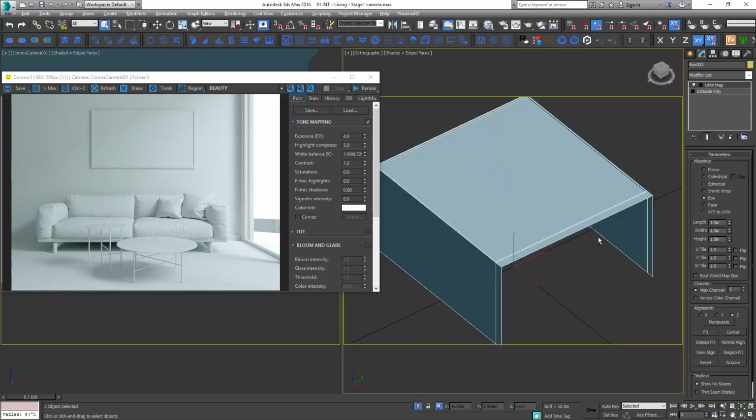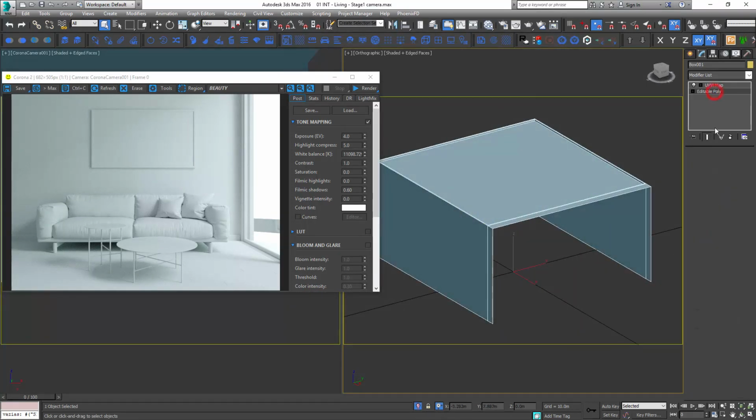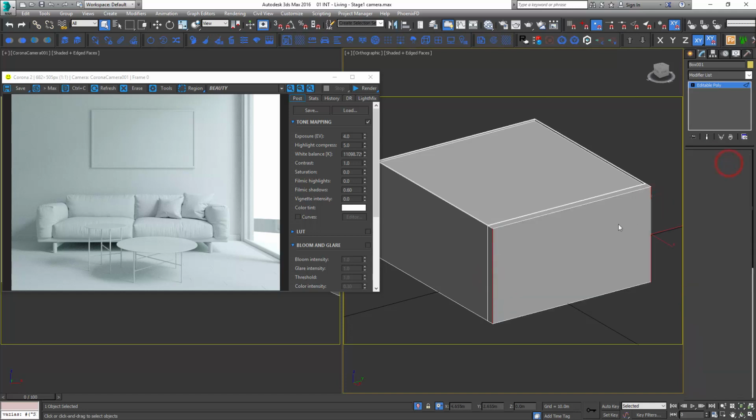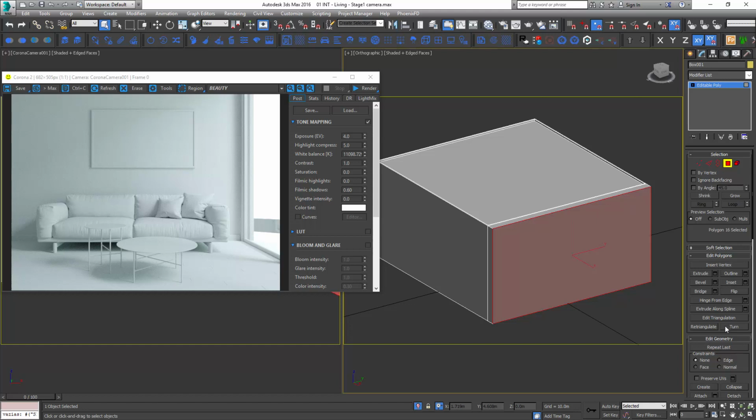To make the calculation of light even faster, you can use the light portals. In order to do this, you need to create a plane with the shape of the opening. In our case, the easiest way will be to bridge the edges and detach the polygon we need.